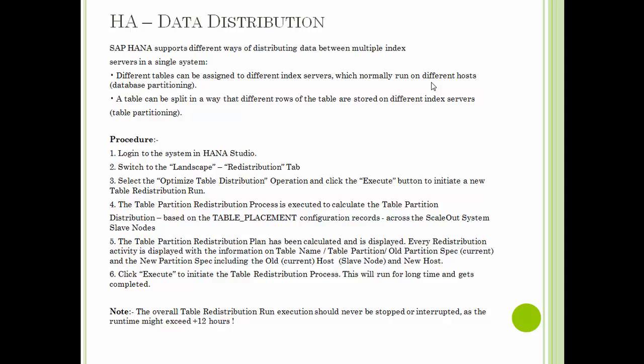In addition, it is also possible to specify explicitly that a particular table or a partition be created on a specific index server. We can choose the index server, that is, which instance's index server should be used to locate this particular table or partition.